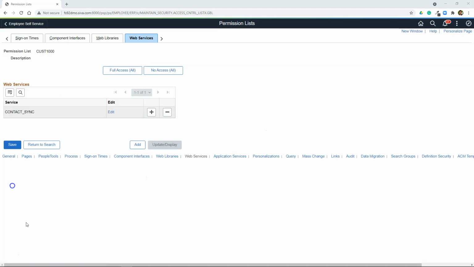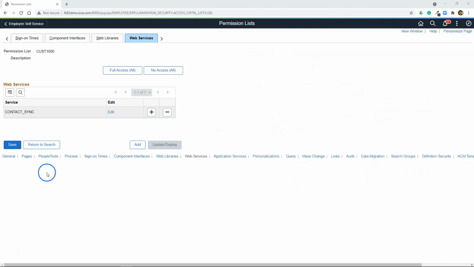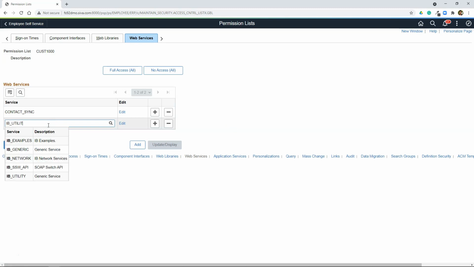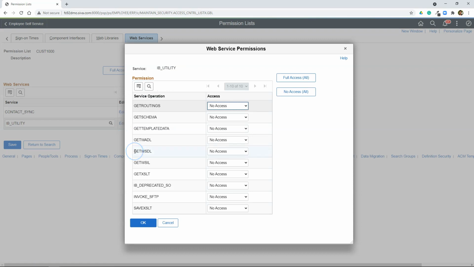Click OK. There is one more service operation that we need to give access to. This service operation will be used by the PeopleSoft integration broker to communicate with the external system. So let's give access to that specific service operation. The service name is IB utility. And I'll click Edit. And the service operation I am talking about here is get WSDL. Make sure we have full access. Also, please make sure the components of this service operation are active.